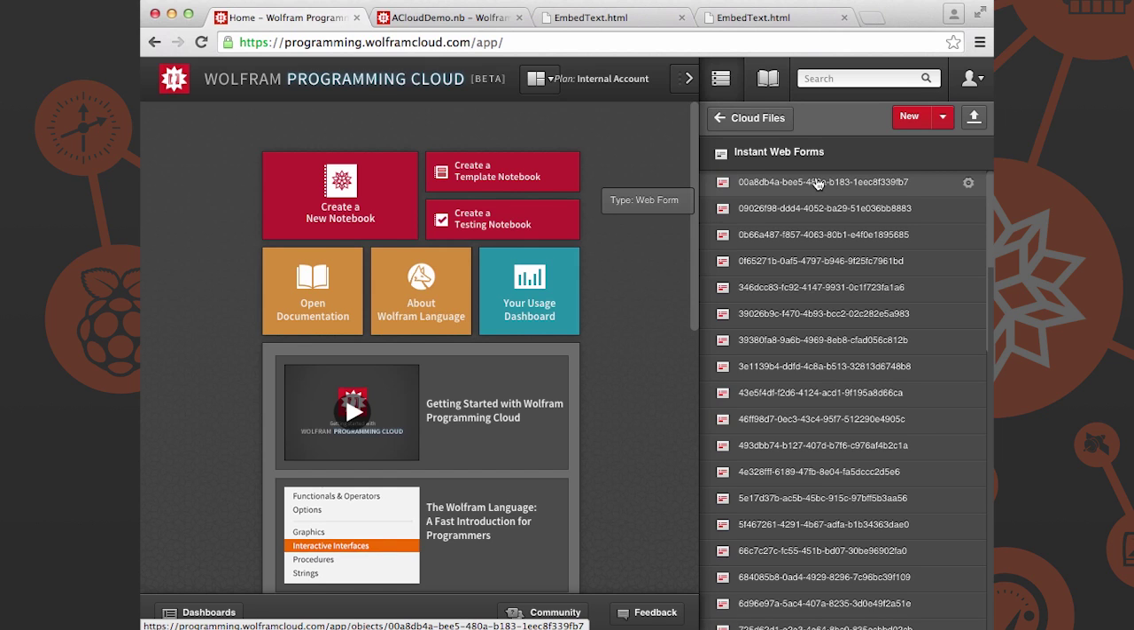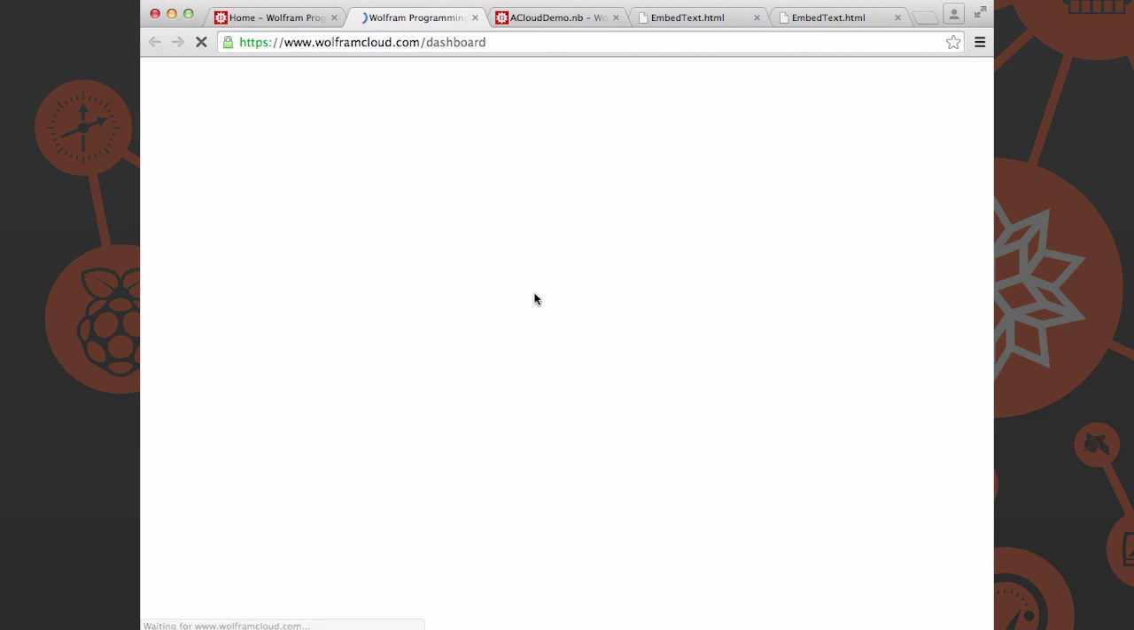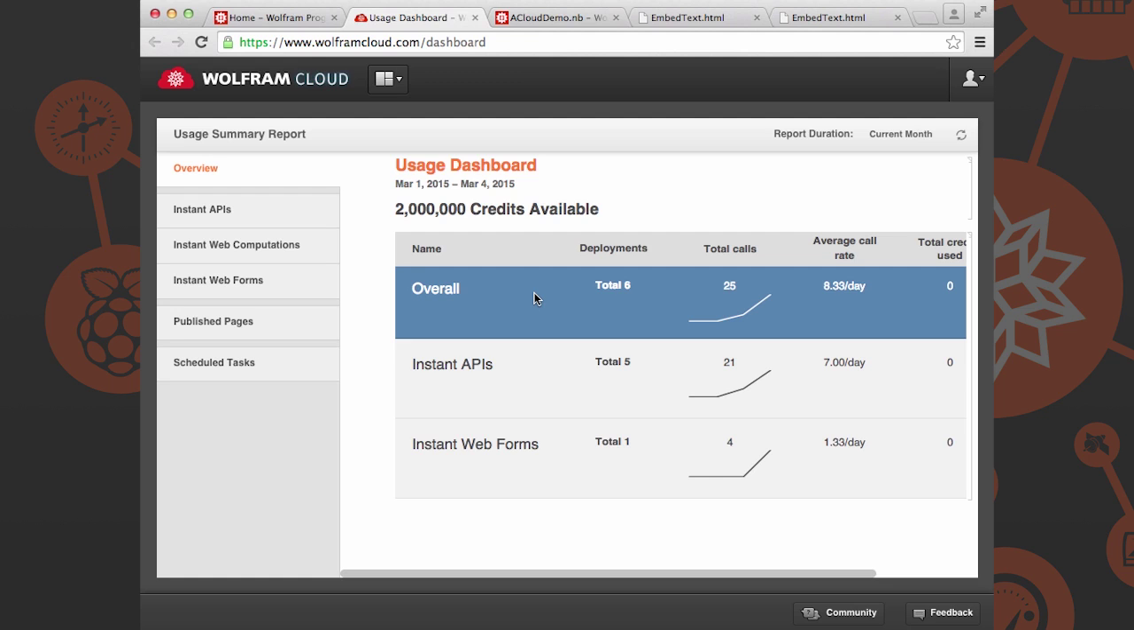You can track your cloud usage in the usage dashboard accessible from the Programming Cloud homepage. It shows you how you've used your cloud credits and how many you have left.